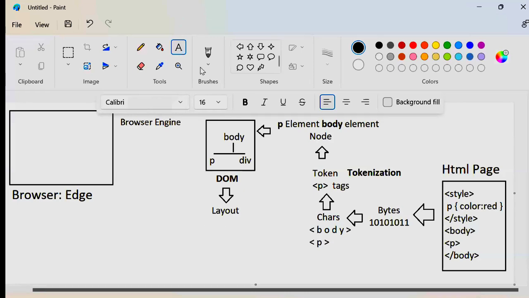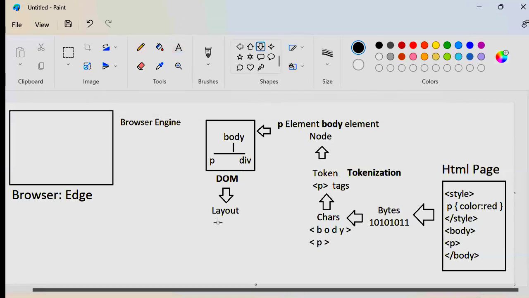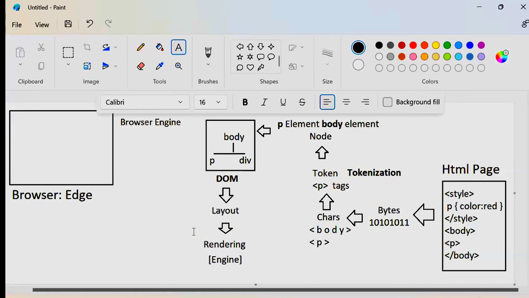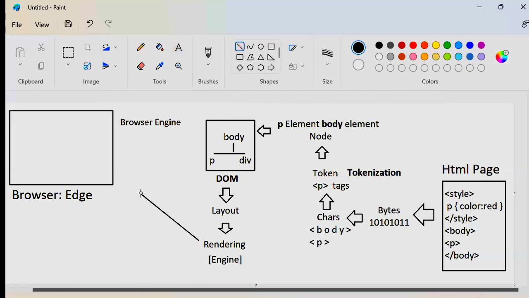Now, very important, this layout will undergo a process called rendering. Rendering is the process of generating output. Who will take control of this? A rendering engine will be there. A rendering engine is responsible for converting this layout into final output. That means this rendered information needs to be finally presented in the browser.